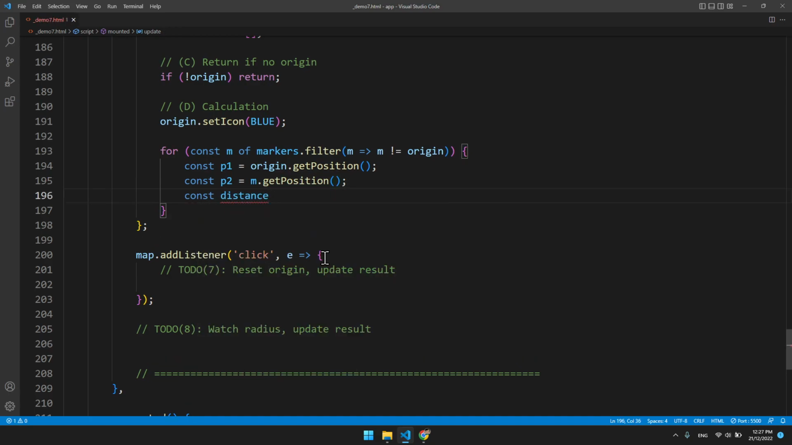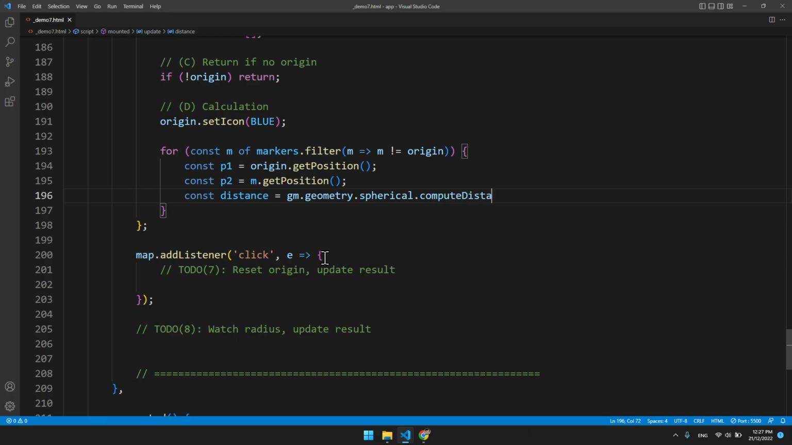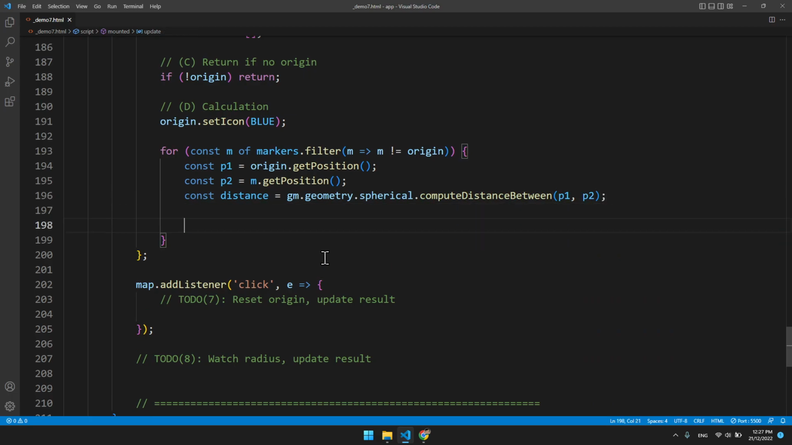This one I did before: google.maps.geometry.spherical.computeDistanceBetween, for computing the distance between two points. So I'm passing P1 and P2. Now the distance is being returned. Based on distance, we can change their color.